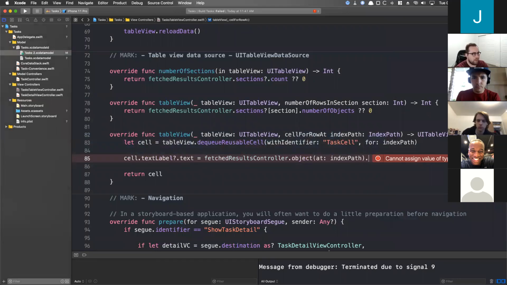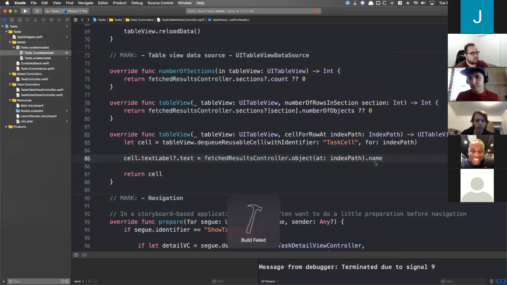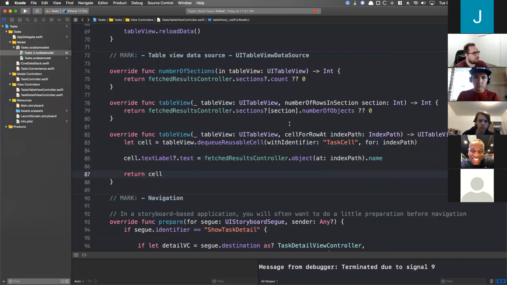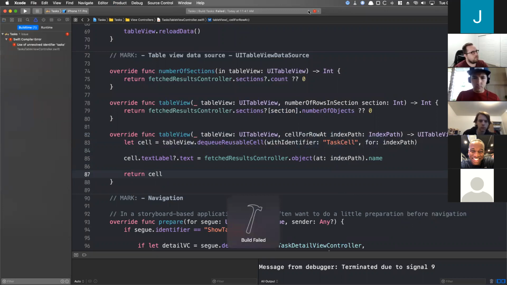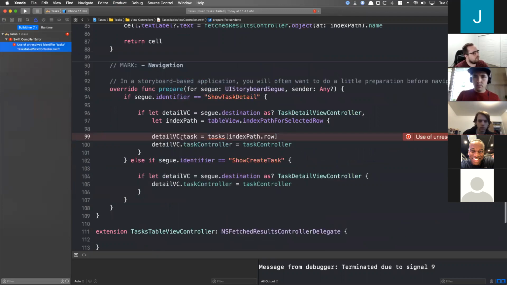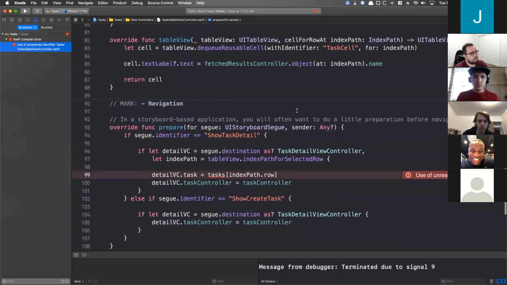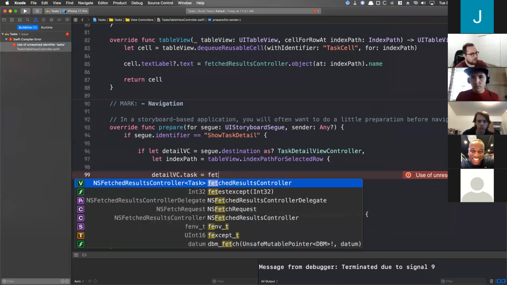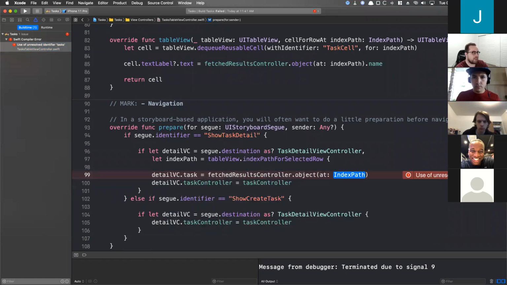Oh, yeah, sorry. And then we'll just do dot name. My bad. And then we'll do the exact same line in the prepare for segue here. Instead of doing tasks index path dot row, we'll just say fetchResultsController dot object at index path.